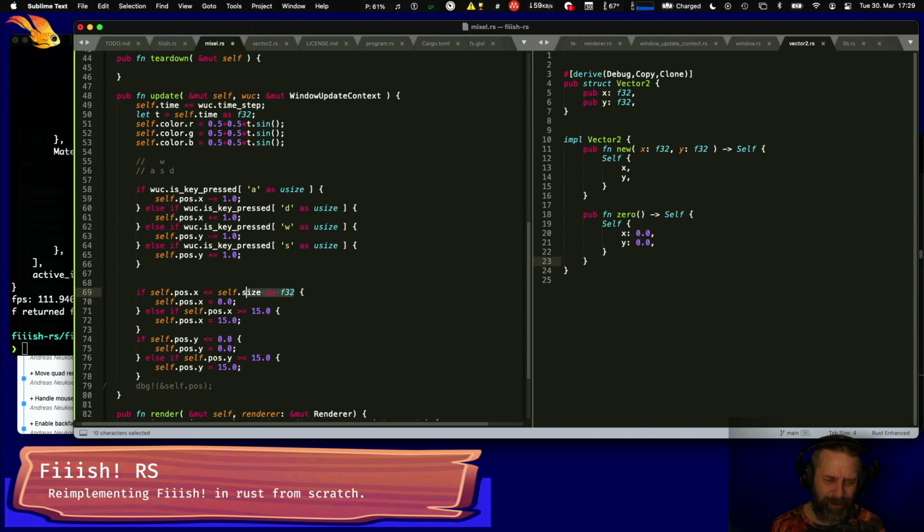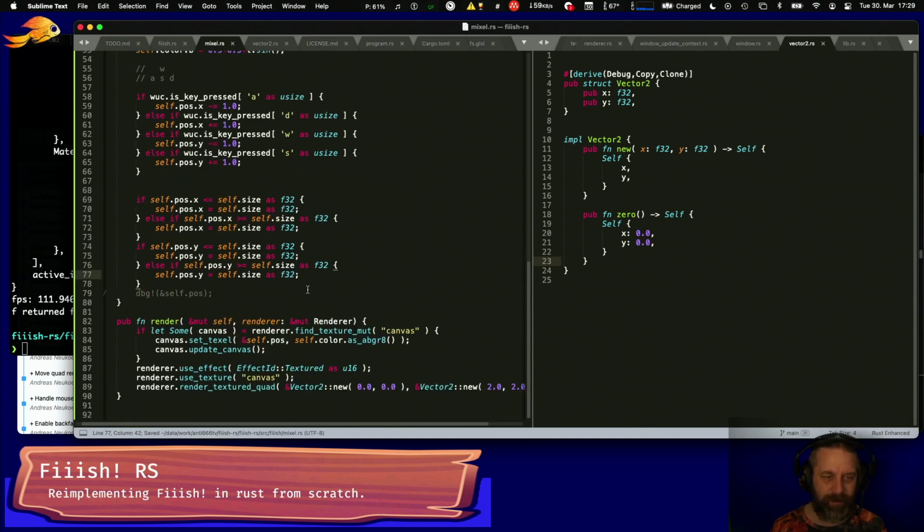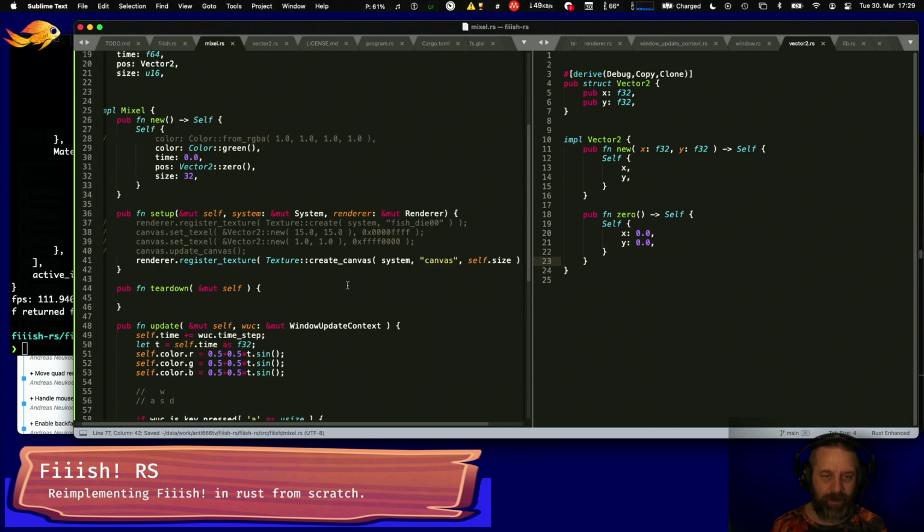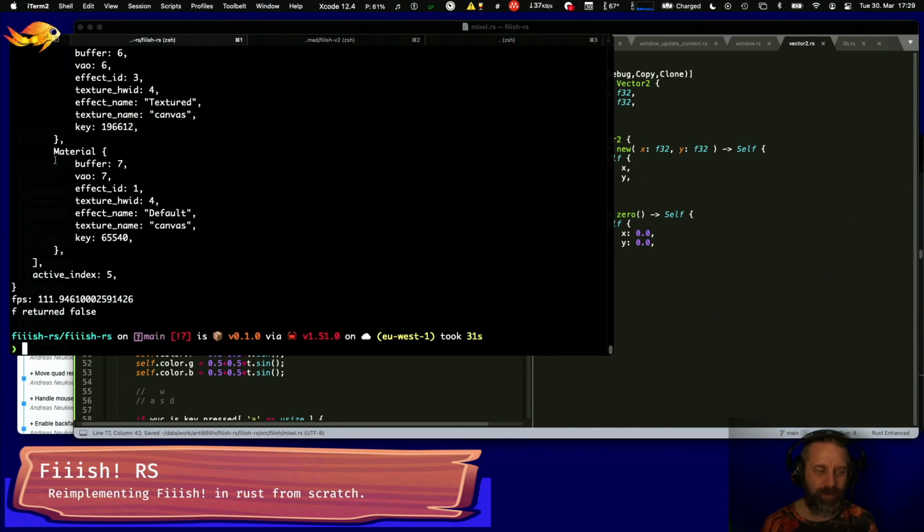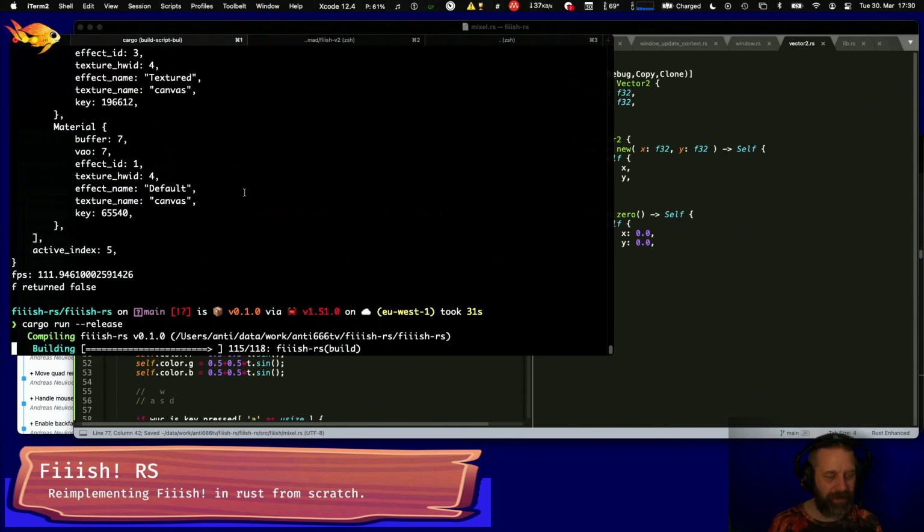Oh man. Mixing types in Rust is no fun. I mean, this could just be an autocast, right? And now you're telling me the comparison is binding stronger. So in theory, we should have a 32 by 32 texture now instead of 16 by 16.